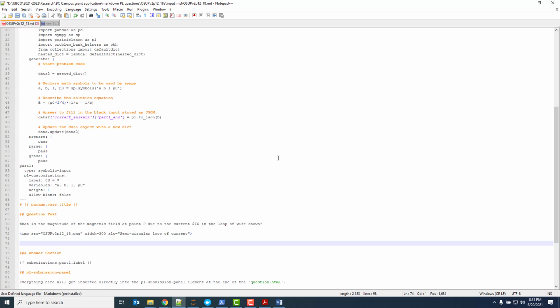Now, when the students go to enter their answer, they're going to have to enter this Greek symbol mu naught. The way I've been handling this is by putting a line that says, you may copy the Greek symbol, and then let me just copy mu naught again, into your symbolic expression. I'll show you what that looks like when we get there.